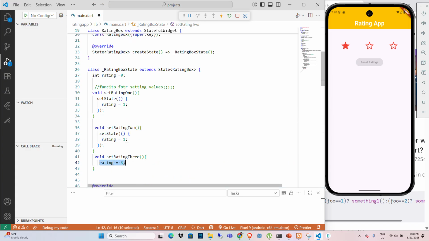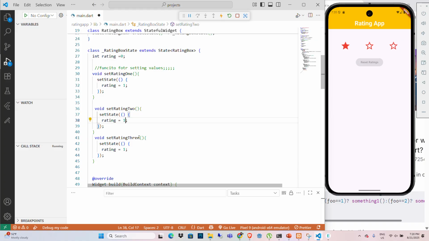Here, set it inside setState and set the value as 3 and re-render on the screen. I'll probably just restart the app. There we have it. If you press on the second button, both of them should be filled, and if the user wants to change it, give it a 1 rating, you click on it, it goes back. And you click on 3, all of them are there. If you click on the first one, you have it there.